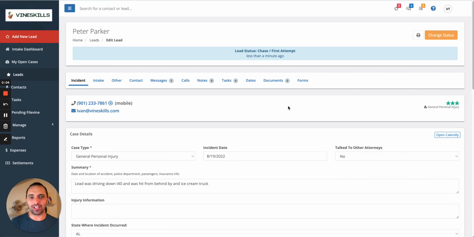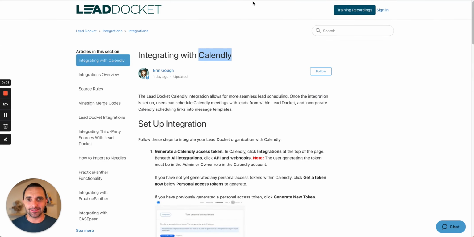I'm excited to share a new recent update from Lead Docket that now integrates with Calendly. This is a much expected upgrade here from Lead Docket. I'm excited to see those guys are working hard to improve the product here. I know I have several clients using Lead Docket that are expecting something like this.